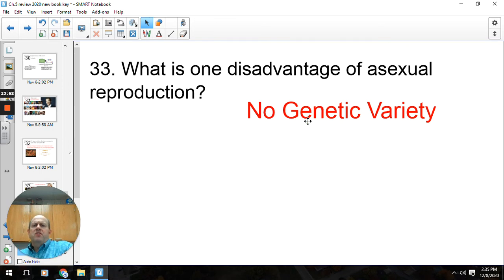One disadvantage of asexual reproduction: no genetic variety. The advantage is it's easy. You don't have to find a mate. But the disadvantage, no genetic variety. And so that would be a potential problem if there were something that worked against the genetics it had, since it can't produce offspring with a variety.